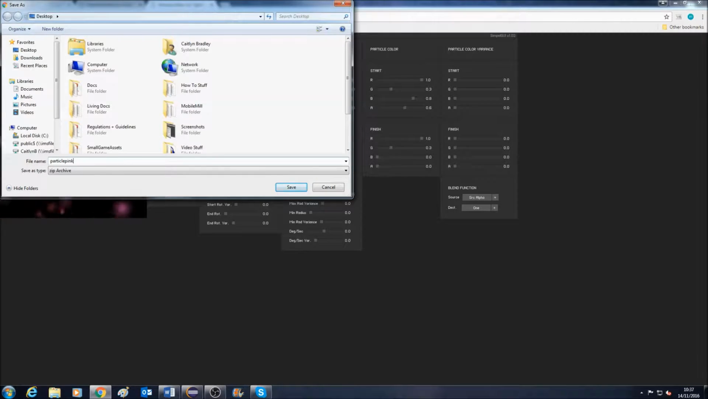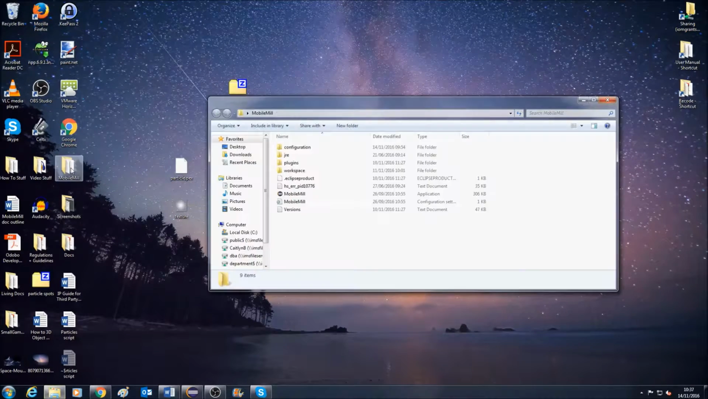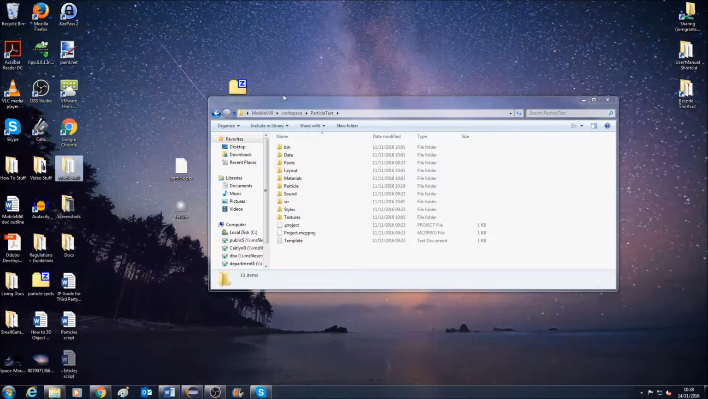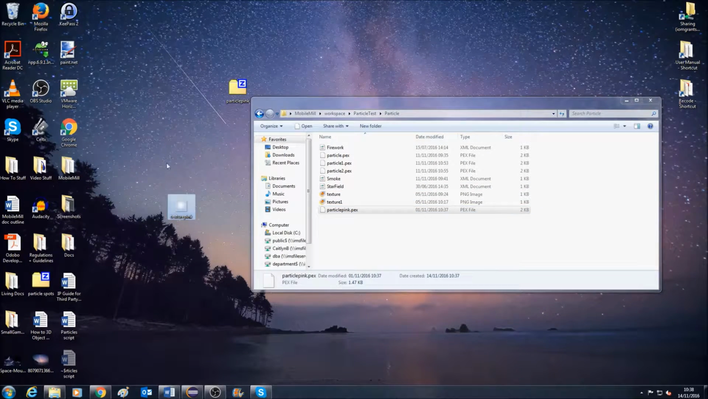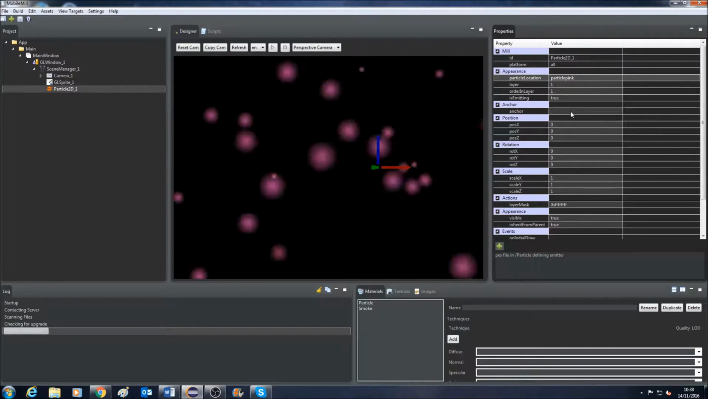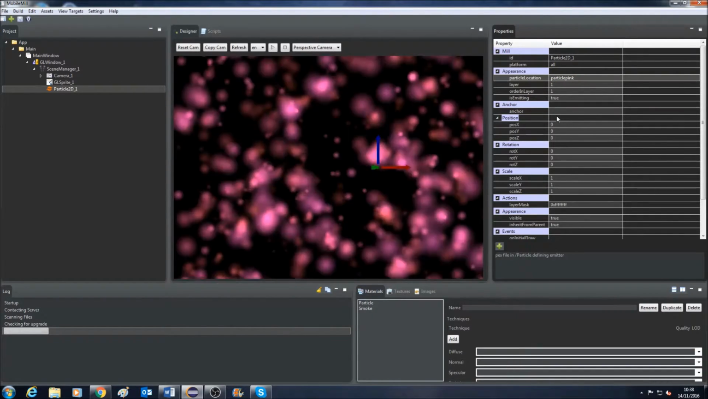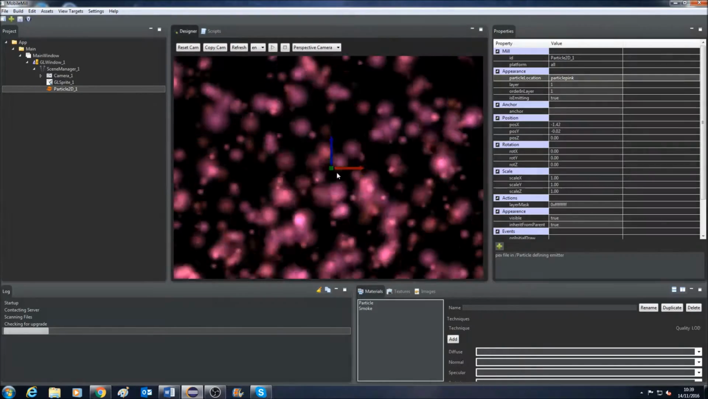Once you have saved the zip file to your desktop, you'll need to open the file and place the two files within it into your project's particle folder in your MobileMill folder, like this. You then need to go back to MobileMill and select Particle 2D_1 in the project window before going over to the Properties window and going to Particle Location under Appearance and selecting your particle.